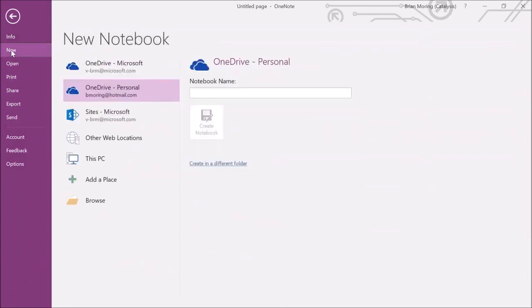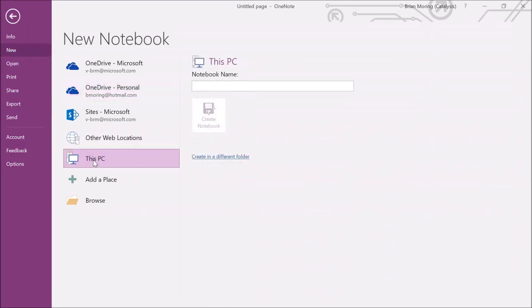If we click on New, you'll see that I've already synced my OneDrive Personal to my laptop. But I'm going to avoid that right now, and I'm going to click on This PC because this is the most common way that OneNote is created. It's created right on our hard drive.